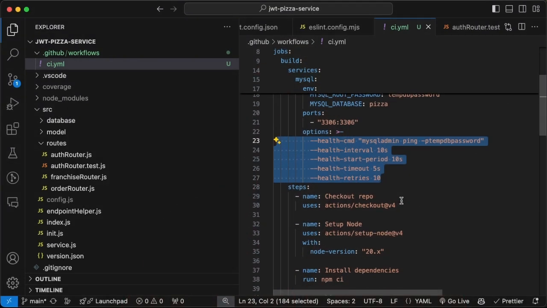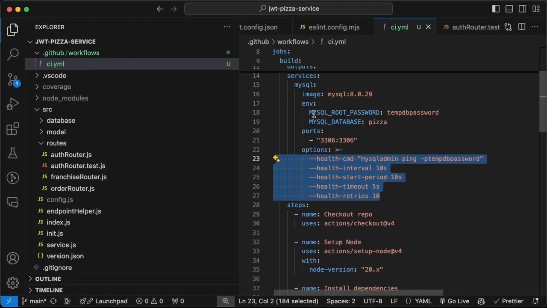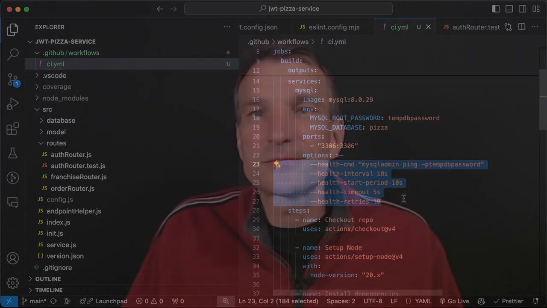But when that's done, we have a database up and running in our Docker container that we can use with the root username and this password right here. Now, note that that is only used in the Docker container when you're running under GitHub Actions. It has nothing to do with your production password and username. It has nothing to do with your development environment username.